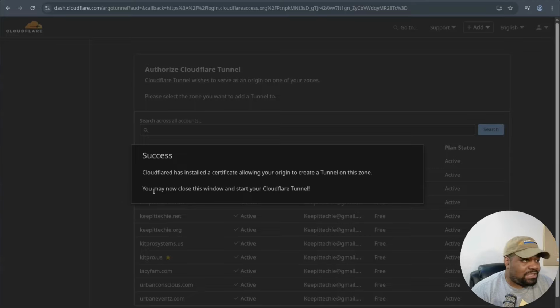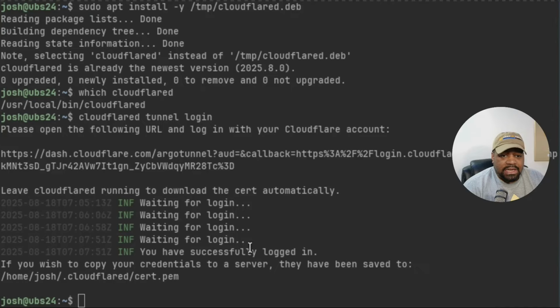And so you have to be logged in, or log into your account, in order to do that. And then if we switch back over to our terminal, you guys will see that it was waiting for me to log in. Once I logged in from that link, and it has to be that link, it will copy down this cert to your system. It is stored under home, .cloudflared, a hidden folder, and then cert.pem. Now with that cert installed, we can go ahead and create our tunnel.